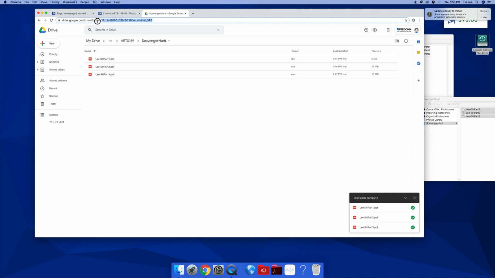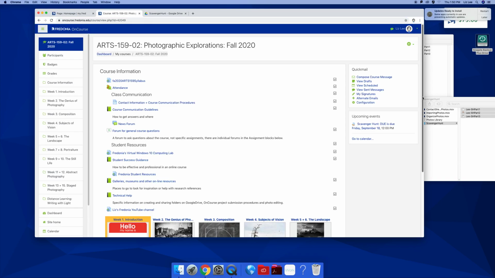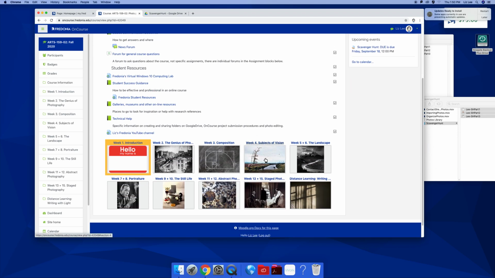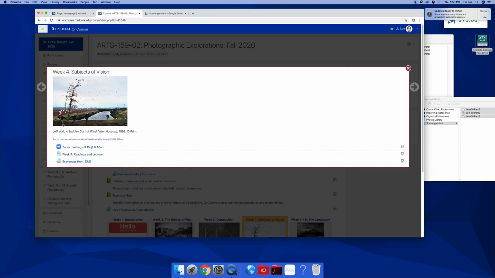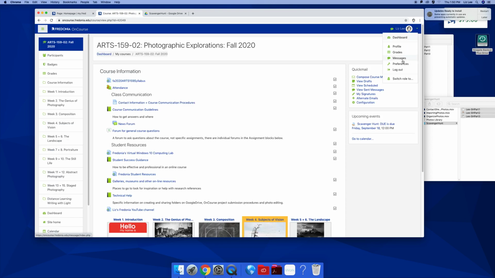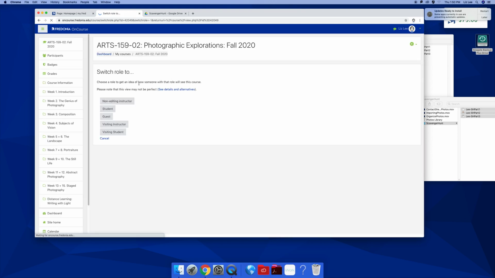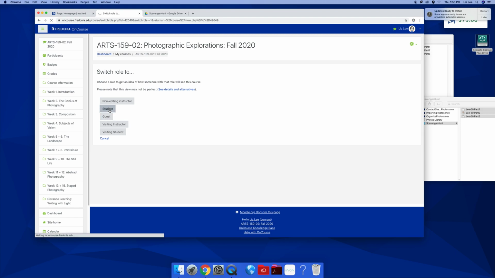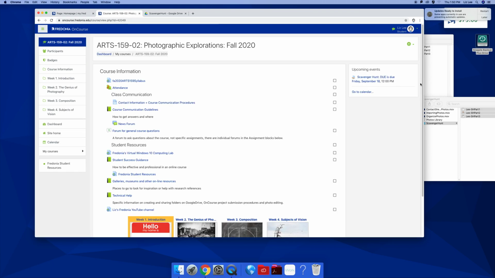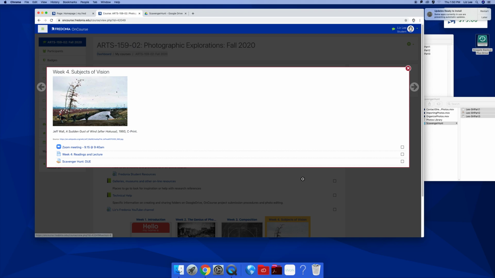Then you're going to highlight this URL and you're going to copy it, or Command C if you're on a Mac. Go into the course. I think it's due week 4. Yep, week 4. I'm going to change my view so it looks like you. Go into week 4. Click on the scavenger hunt.